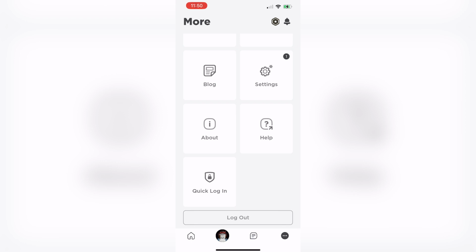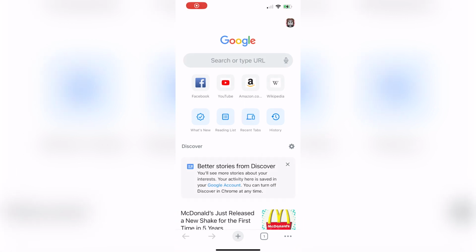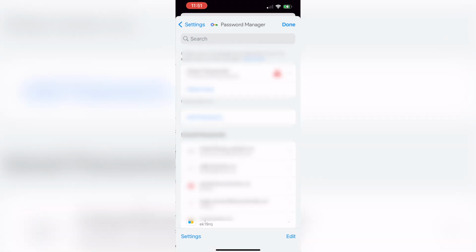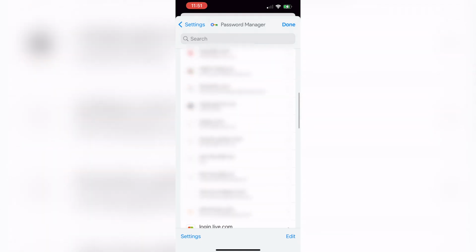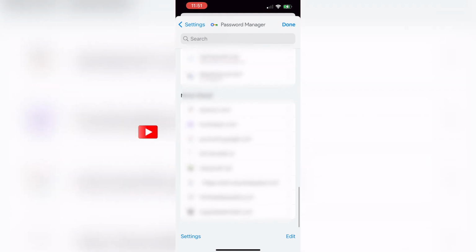The third way to actually see your password is to go onto your Google Chrome or whatever browser you're using. In my case, it is Google Chrome, and I'm going to click on my profile picture and click on Password Manager. Then I can click on my saved passwords that are on my account. That's all there is to it.